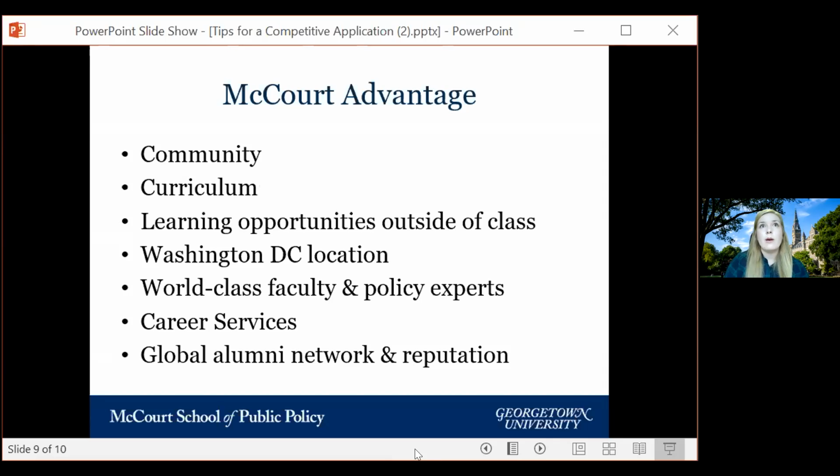So it's a lot about men and women in service to others and educating the whole person, which really kind of goes hand in hand with public policy and public service. So there's really like a sense of that collaboration and service and community at McCourt.